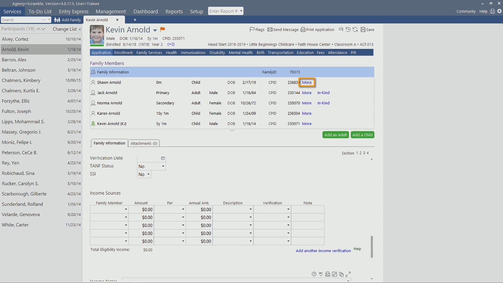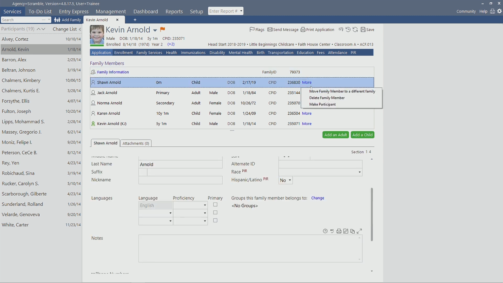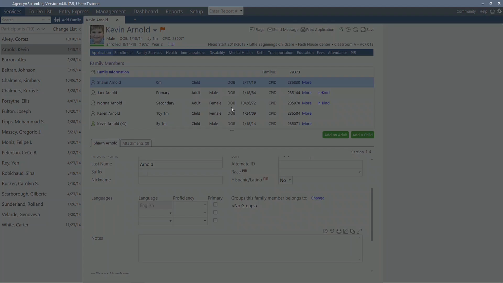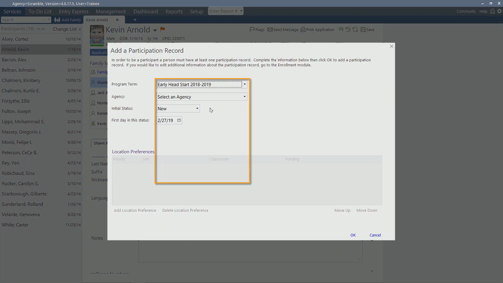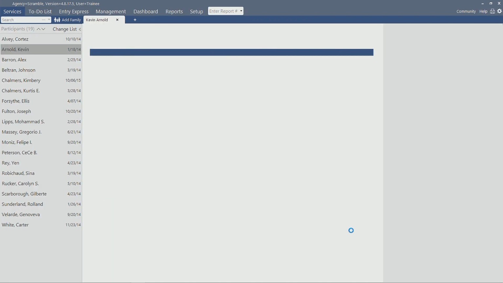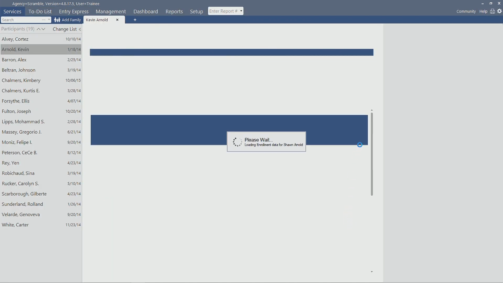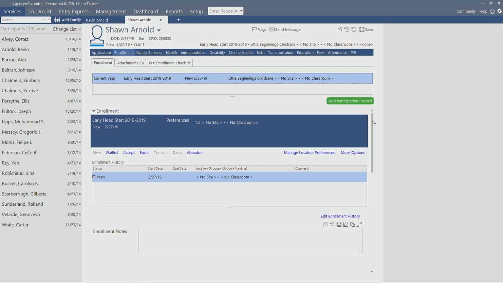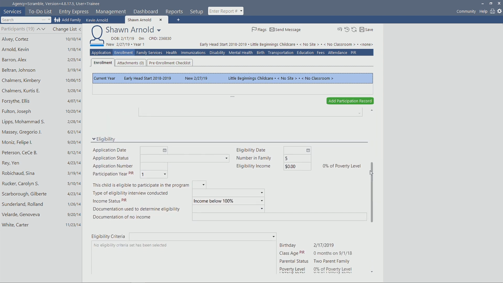To create the eligibility record, click More next to the name of the new applicant and select Make Participant. Choose the correct program term, add an initial status, and enter the location preferences. Once the enrollment module opens up, complete the eligibility record by filling in all the required fields. Document additional support provided to the family in the Family Services module.